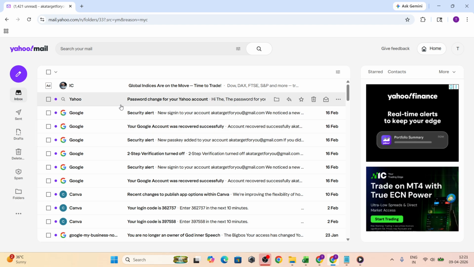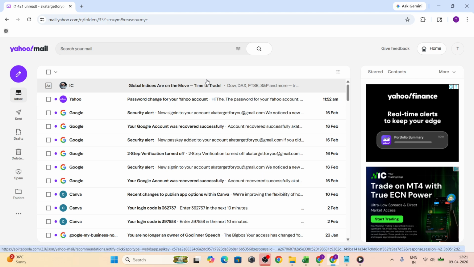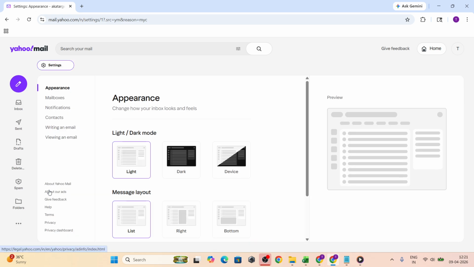Start by opening Yahoo Mail in your web browser. Look to the top right corner of the screen and click the gear icon, which opens the settings menu. This is where you control how your mailbox behaves and looks. From the panel that appears, select More Settings. This takes you to the full settings area with all the detailed options you might need.